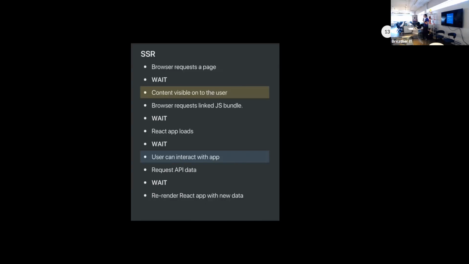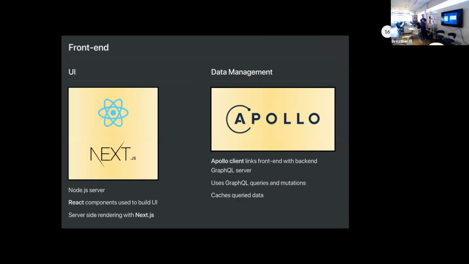Okay, the example app I built, I'm going to walk you through the stack here, and then I'll show you some videos of some of the cool features I added to the app. So the front end is using Next.js, of course, and data management is being done with Apollo Client. Apollo Client is a library that allows you to talk with a GraphQL backend. So that's the front end of the app.